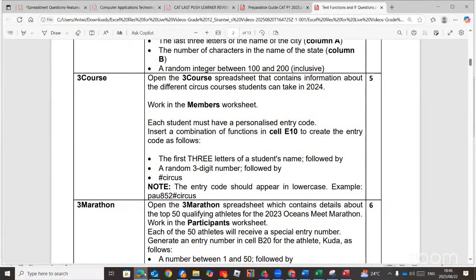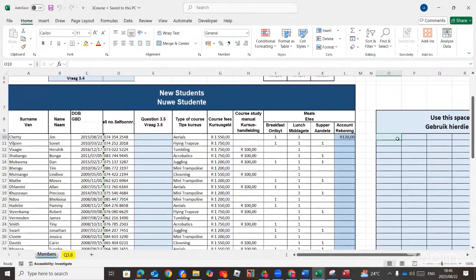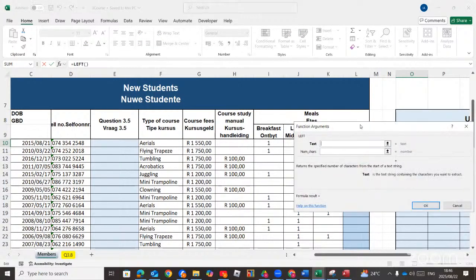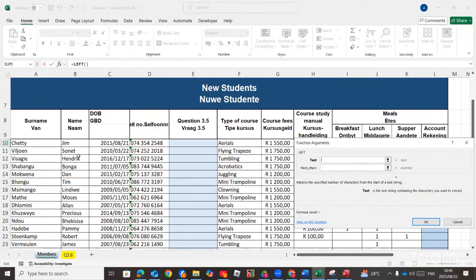It says the first 3 letters of student name. So we use the building block first 3. Like I said, we use the function called left. Equal sign, left. Why are we using left? Because it's the first 3. So the first 3 letters of the name of the student, the number of characters, we say 3.